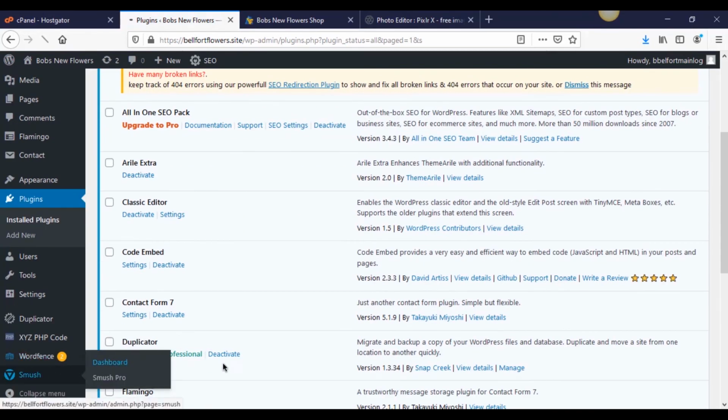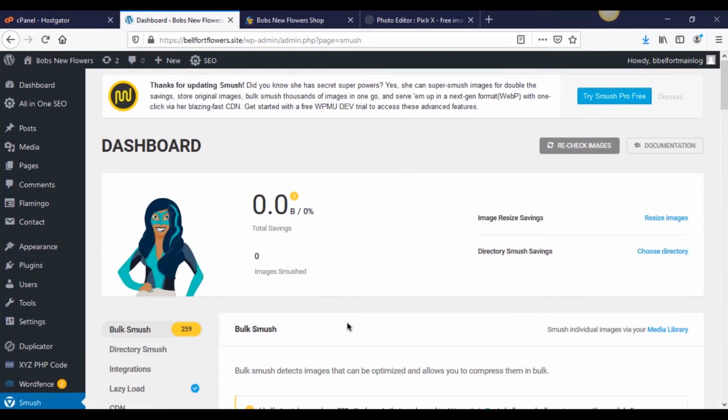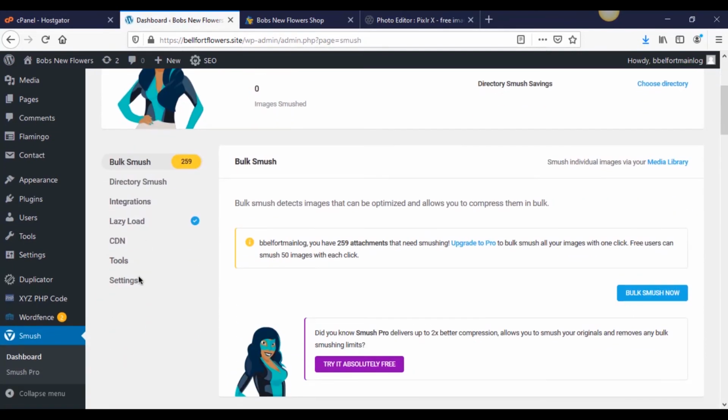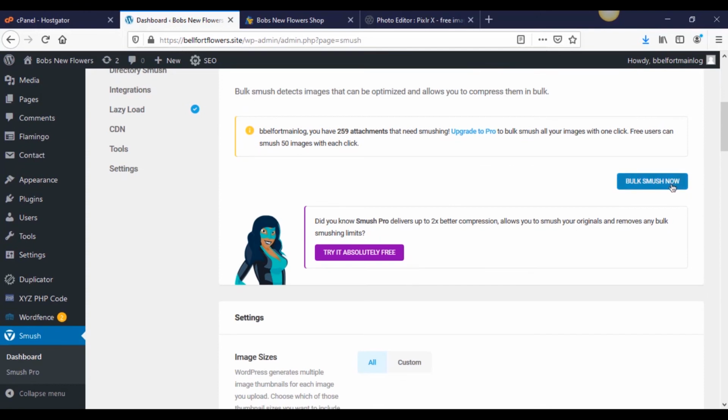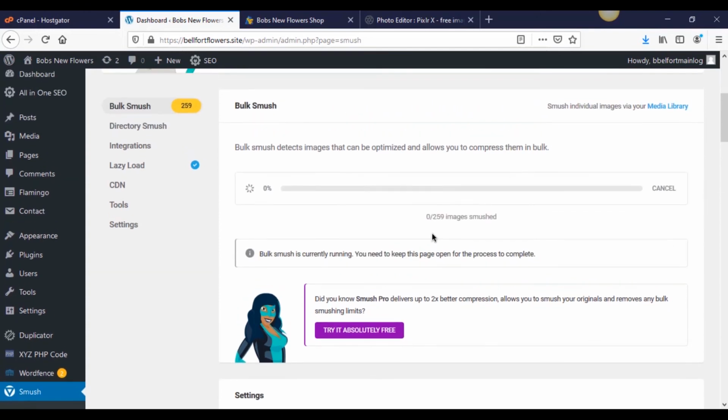And so if you go to the dashboard, it adds its own flyout over here. And you go to the Smush, it will look at what you have in here that it could make faster. And then like it says here, you have 259 that need smushing, and it could go ahead and do this. And essentially what you do here is you just hit bulk smush, and it would go through and do all the images, and that's kind of what it's doing now. And that's pretty much it.